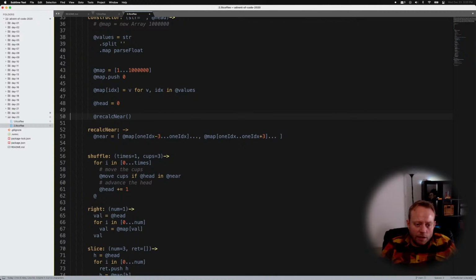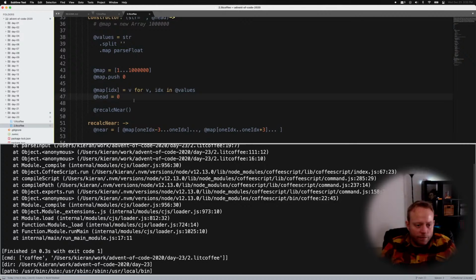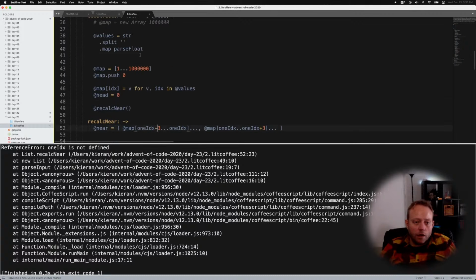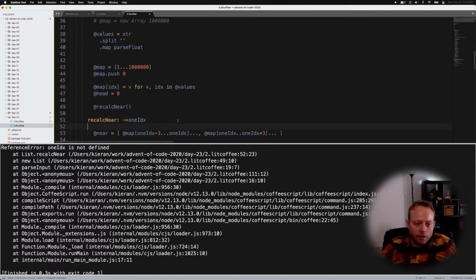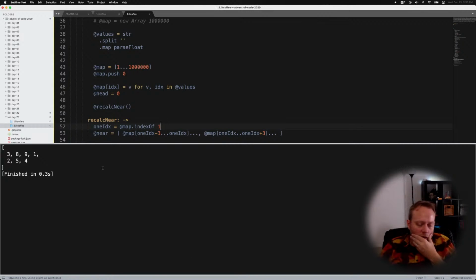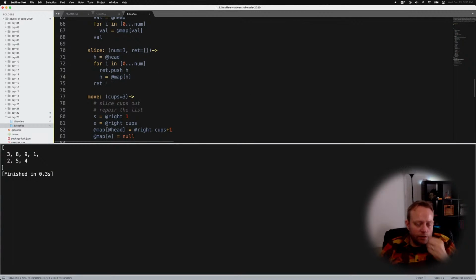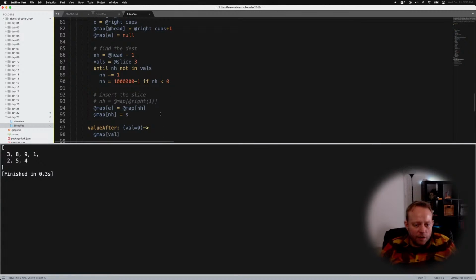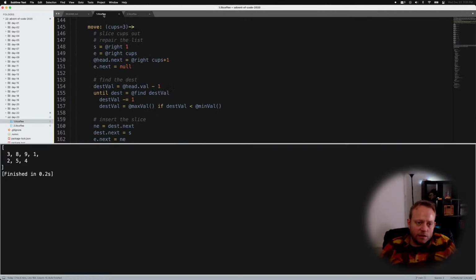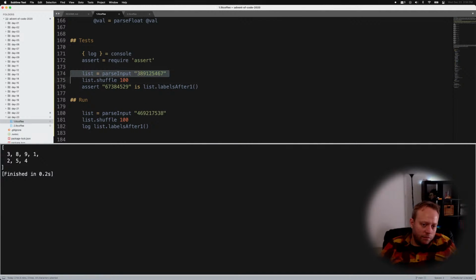Do we need the head? Yeah, I don't know. Okay, so what's this? 1 index is not defined. Oh yeah, okay. 1 index equals at map dot index of 1. Okay, so here's recalc near. So we're going to do move. Every time we move, we're going to want to recalc near. Okay, so let's see if it still does that.